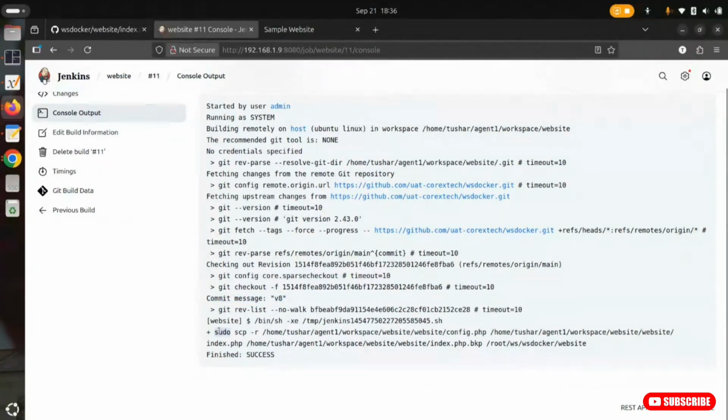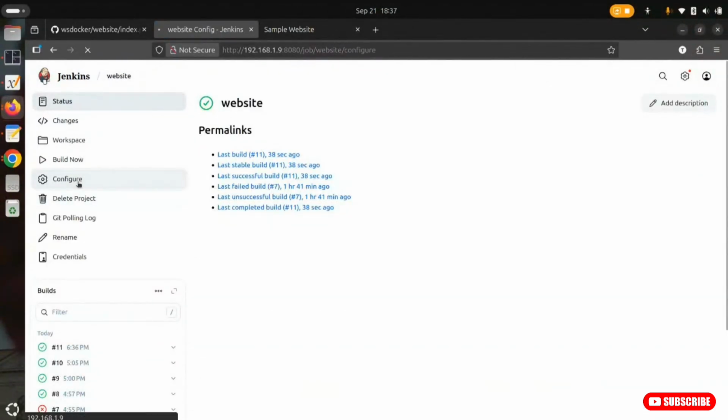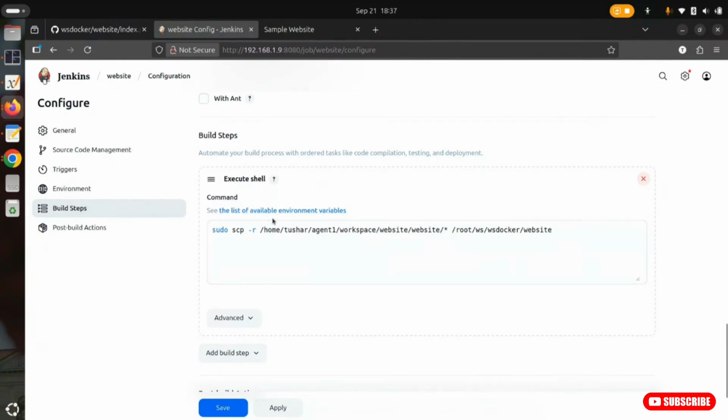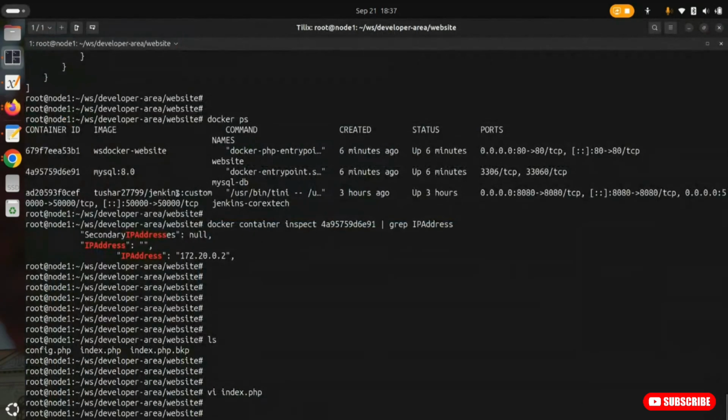And this is what we are running when we pull the code. In the configure section, we can see at the end we add the execute shell step. What it is doing is simply copying the code from our workspace to the document root, which is bind mounted on our host. I will show you that also.